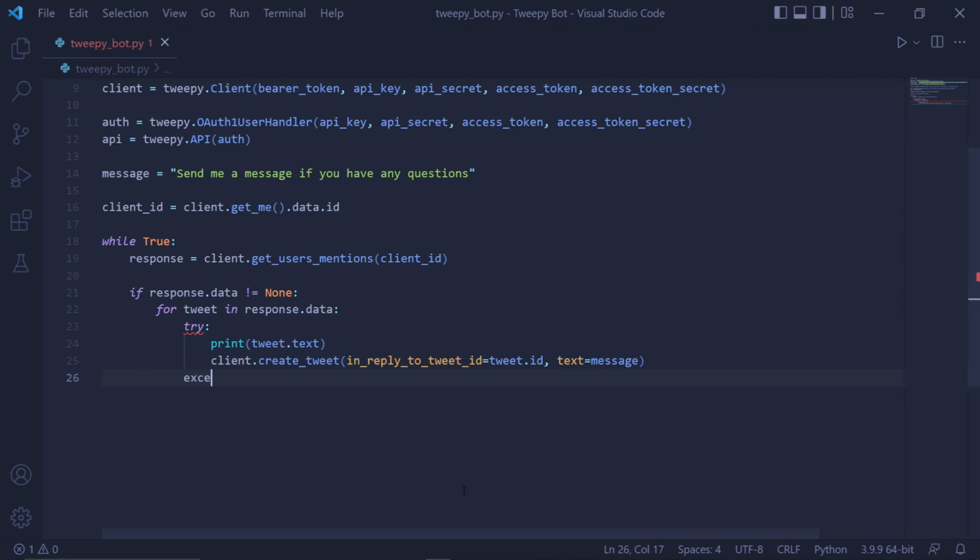So underneath all this, we type except. And then inside of except, we can just type pass. This will make the bot ignore errors if it receives any in the first place. This should technically be all the code, but I just want to add one last feature.